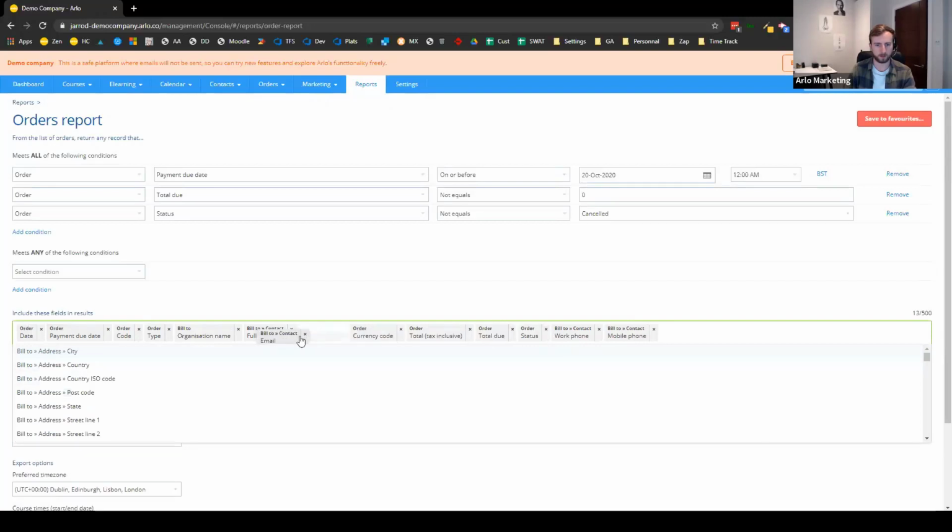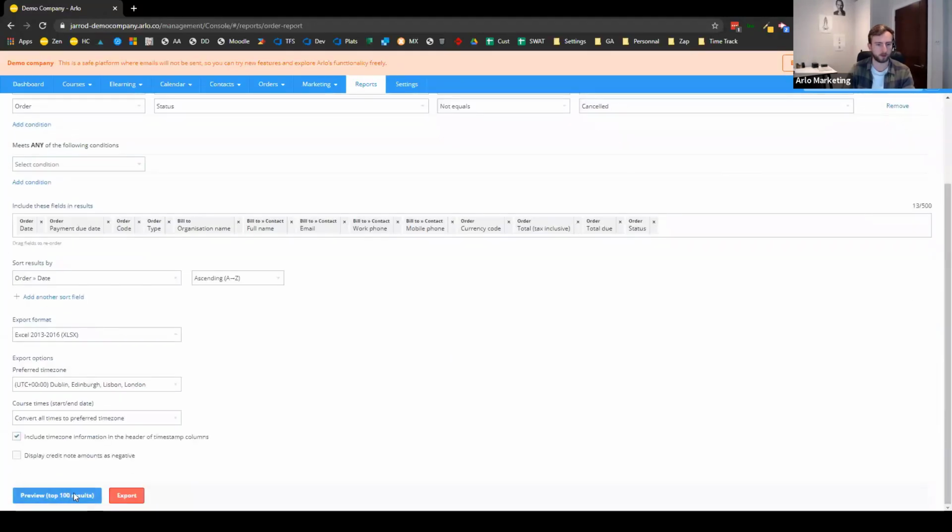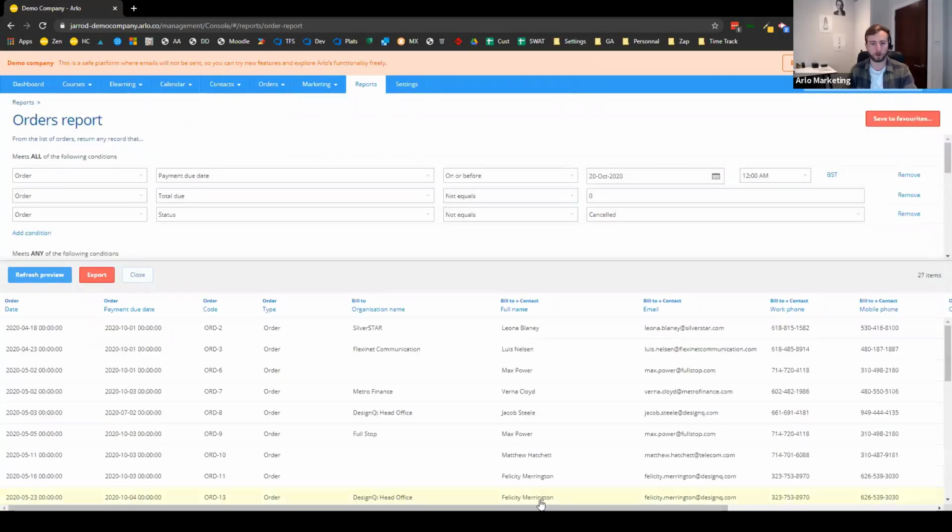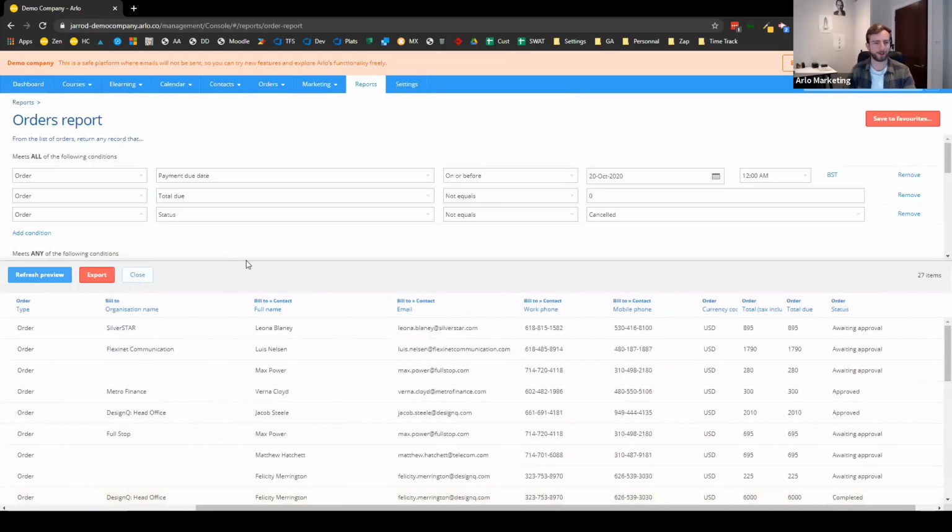Wonderful. And then let's say I actually want to include these bits over here rather than on the end. So we've grouped our data together nicely. Let's see what we've got. Quite a few actually. But here, very quickly, we've now just produced a query to all of our orders in the past. So this isn't just in the last 12 months, but this is everyone since we started using Arlo that hasn't paid us for their training.